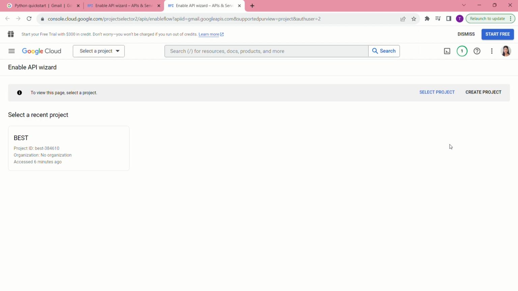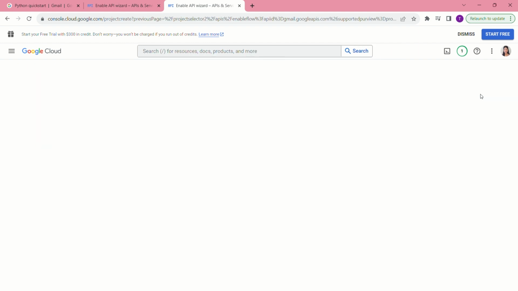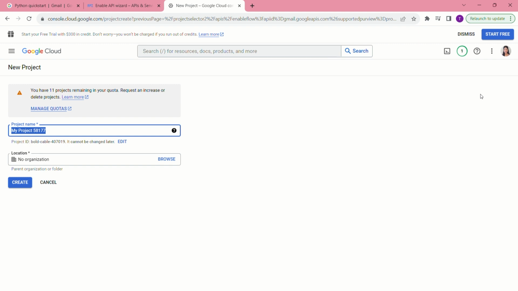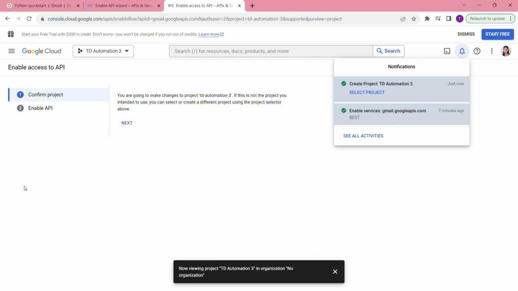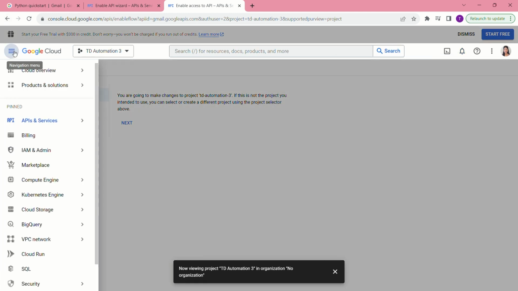But once you're done with that, go ahead and click on Create Project on the right, and a form should pop up. For the project name, it could be TD3, and the default organization, TD Automation 3. Yep, once it's finished, click on the hamburger menu icon on the left.